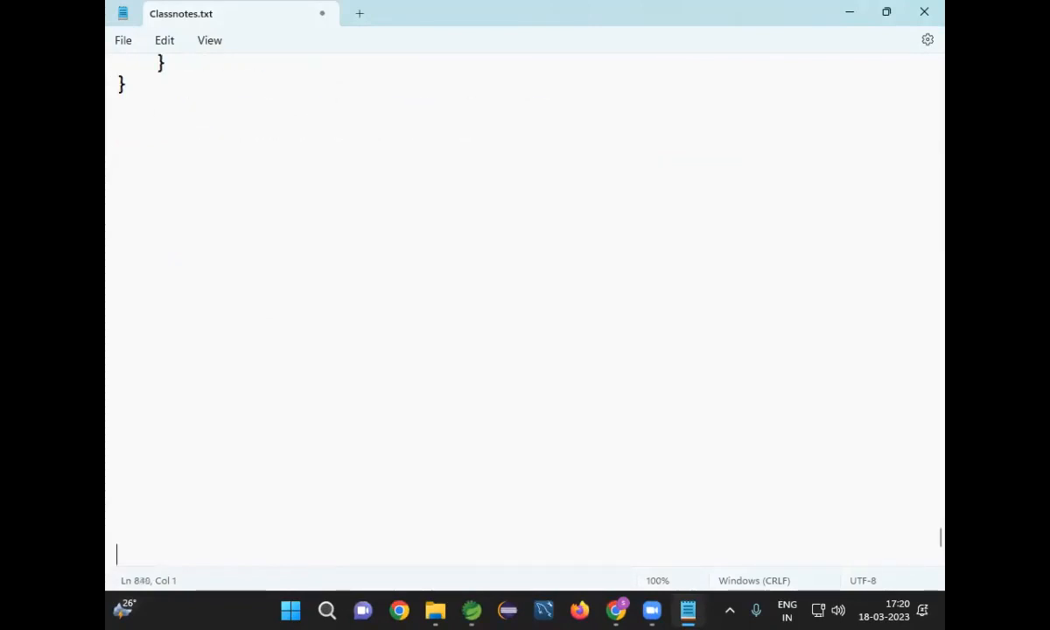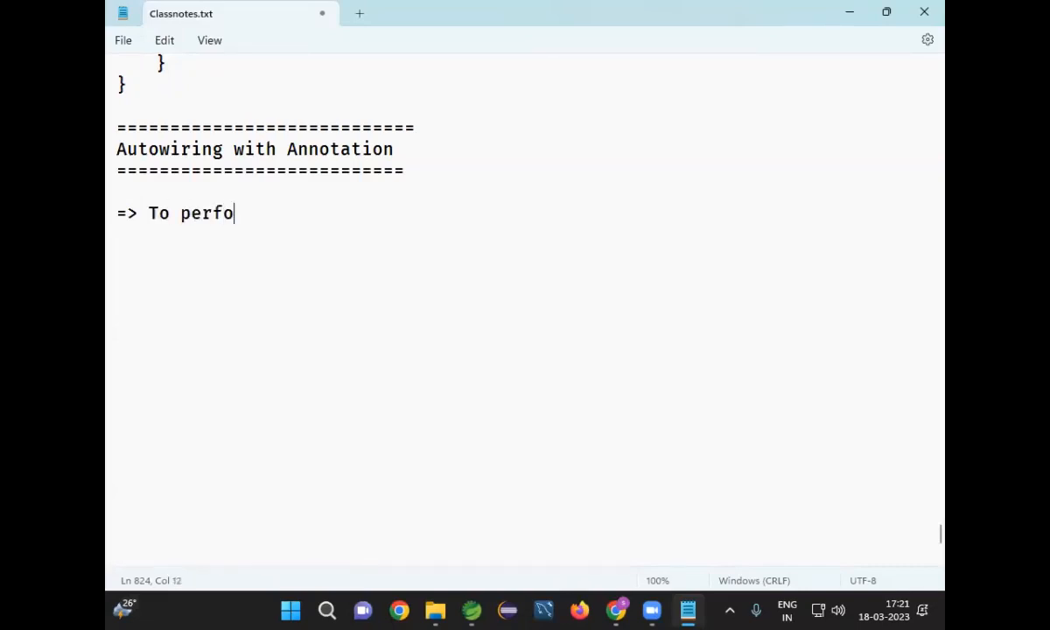Already we discussed what is auto wiring. Auto wiring with annotations. Can you guys tell me what is auto wiring? Injecting dependent object into target object is called auto wiring. Earlier we used the ref attribute. What is the purpose of the ref attribute? Manual wiring.